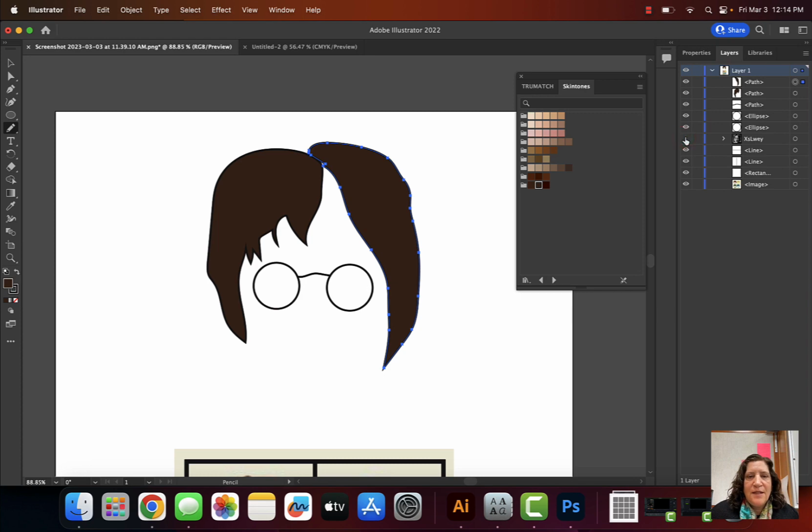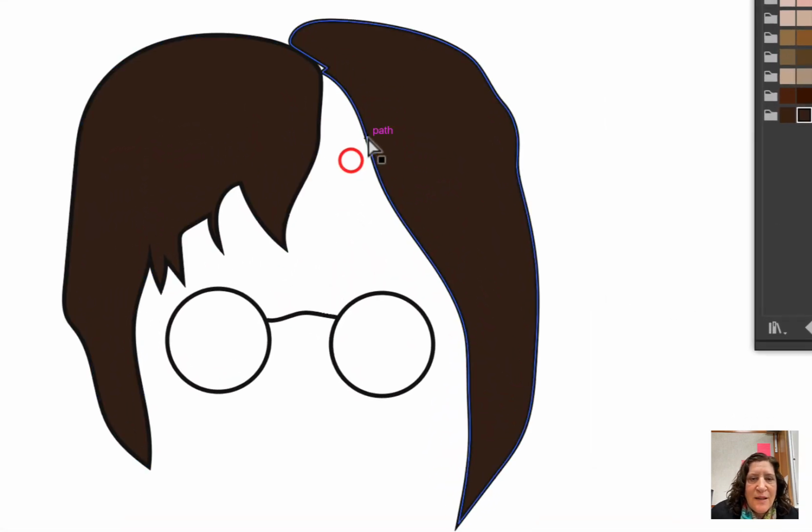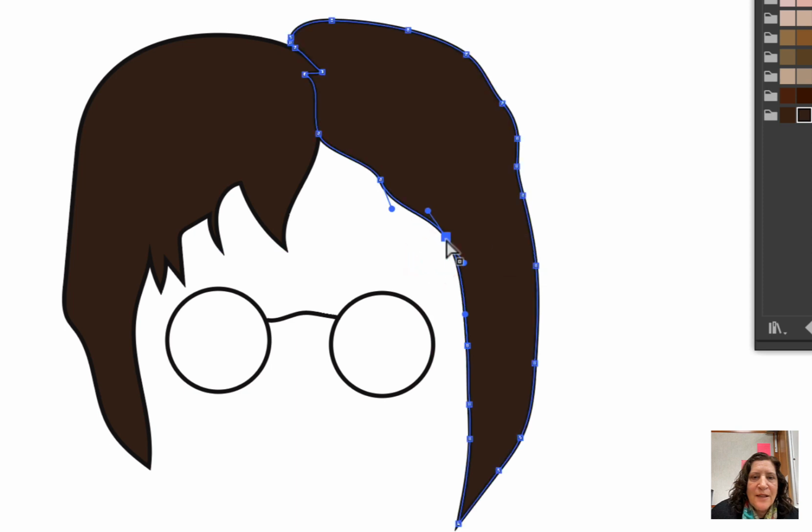Now that I've turned it off, I think this looks really funny. It looks like he's kind of bald up there. So I'm going to use my white direct selection tool, and I can click on this path and just modify this path so that it's not looking so funny, like he has a bald spot or something. Maybe I want to bring this back a little bit. You can kind of modify as you go.